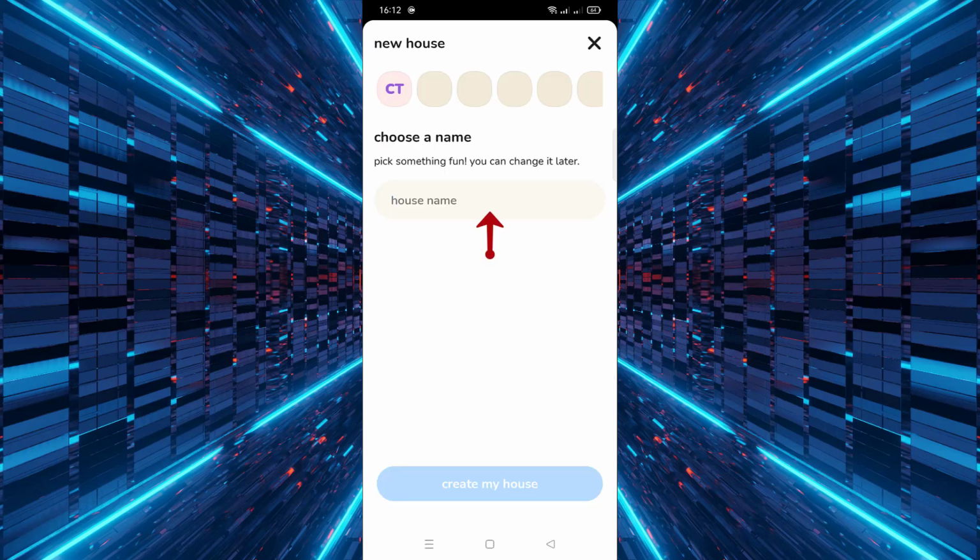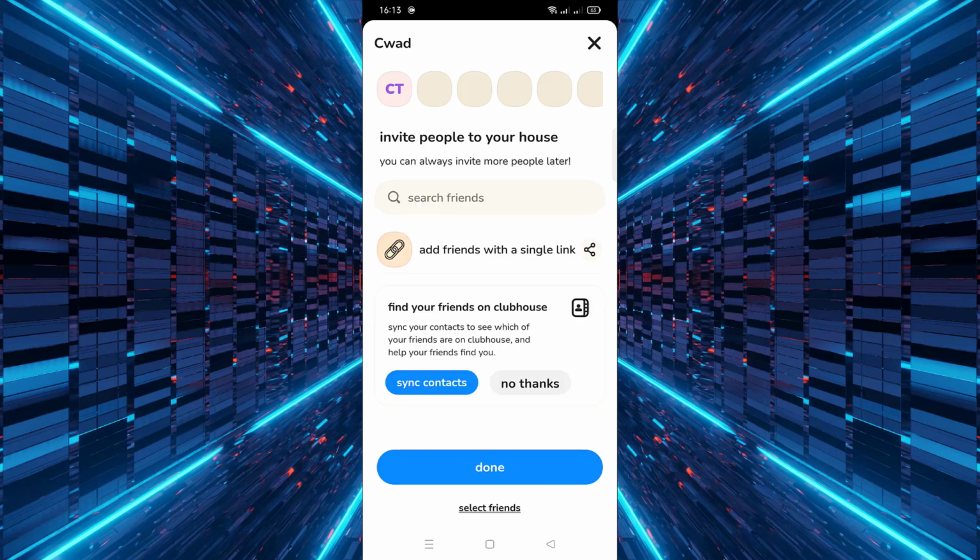After that, enter the name of your house in the field provided. Choose a name that suits your purpose or community. Then, click on Create My House to finalize the setup.